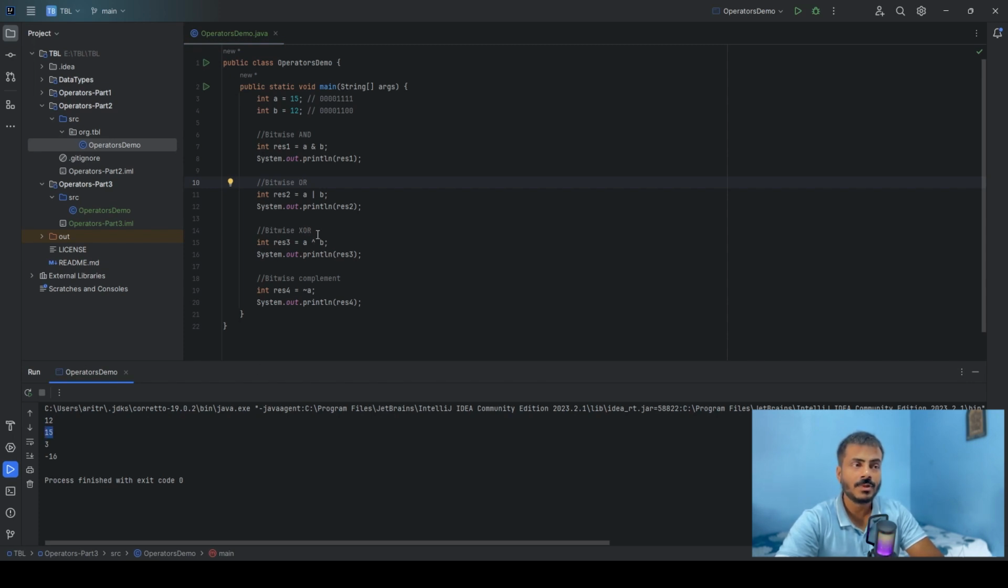Moving on to the XOR operation. The XOR operation will take into account that if either of the bits is set, but not both of them at the same time, the output will be a 1.